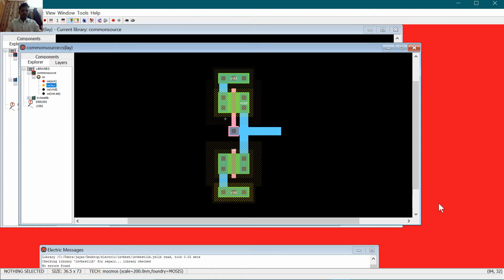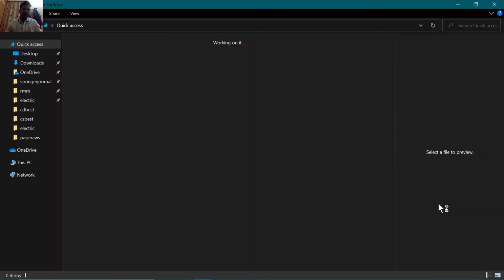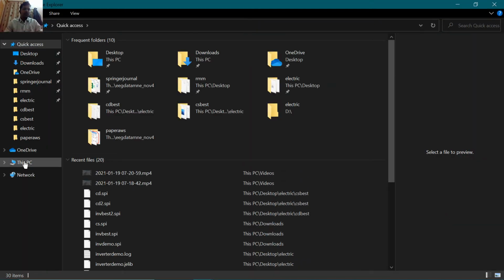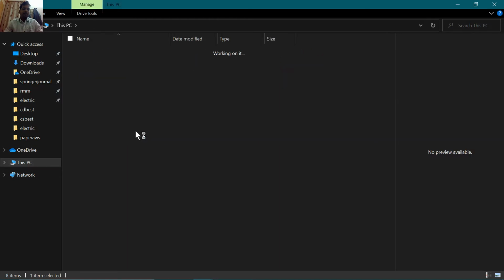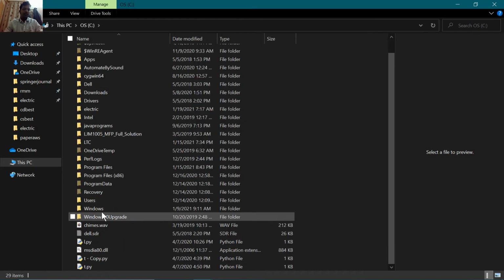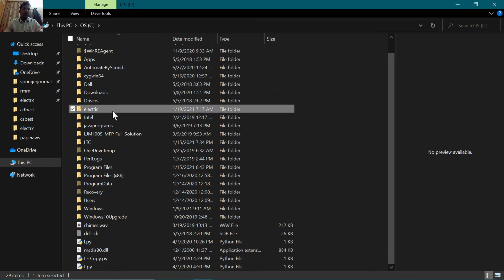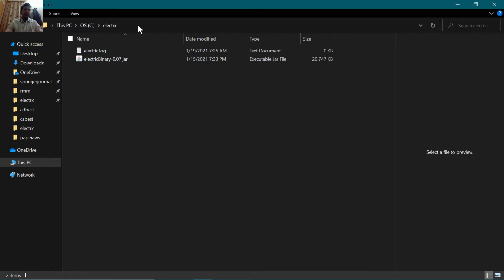Okay. We'll first go through the installation, which is not a requirement. First, go to the drive where you have saved the Electric tool. For easy access, I have saved it in my C drive under a folder called Electric. For my Windows, I'm using Electric Binary 9.07.